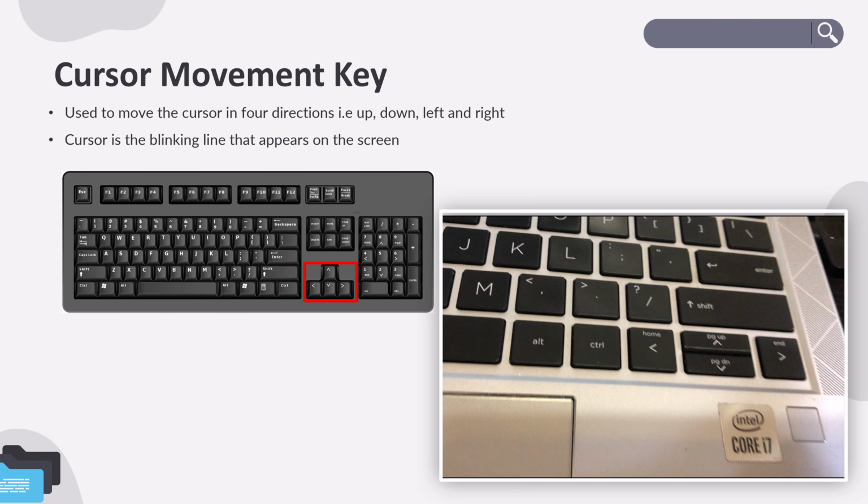Cursor movement keys. These are used to move the cursor in 4 directions. It can move the cursor up, down, left, and right. So what is the cursor? When you are typing, the cursor is a blinking line that appears on the screen. So if you want to move it up or down, you use the cursor movement keys, as shown here in the pictures. It has all directions.